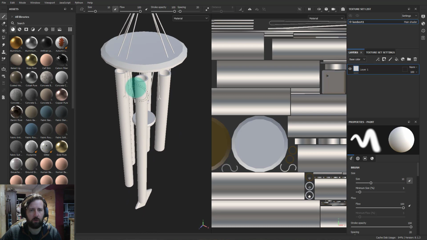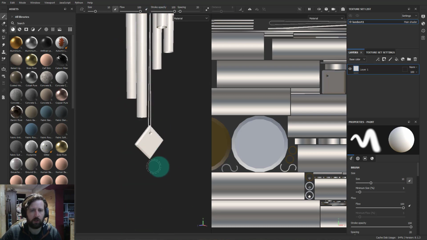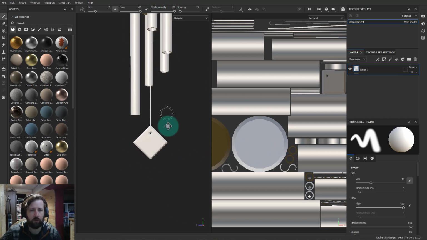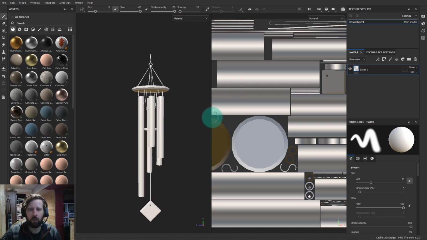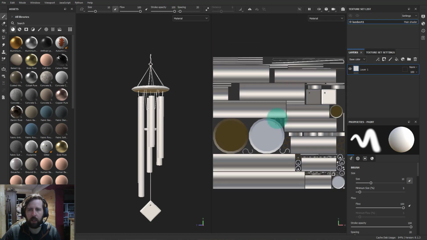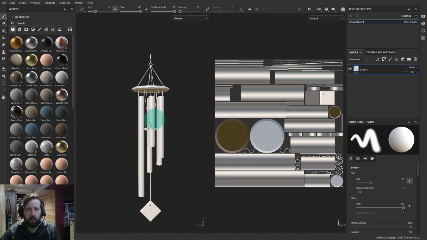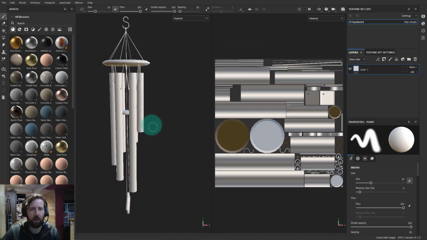Okay, that's better. So now I'm not getting those hardened edges. This looks the way I want it to. Cool. All right. So on the right side we have the UVs, and on the left side we have the model itself.